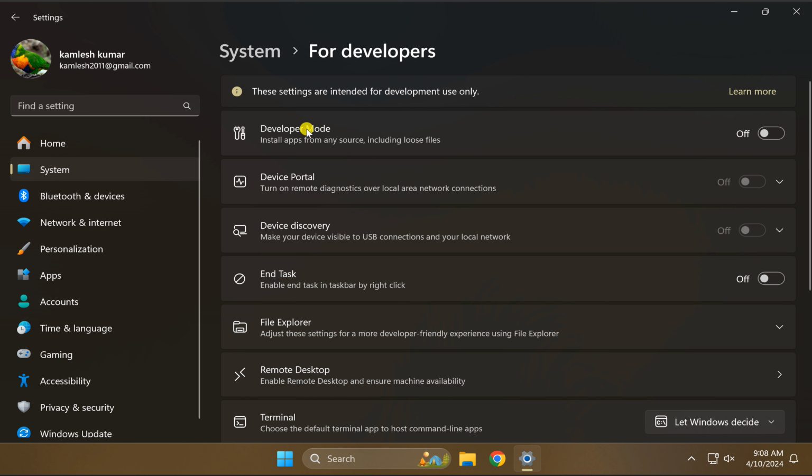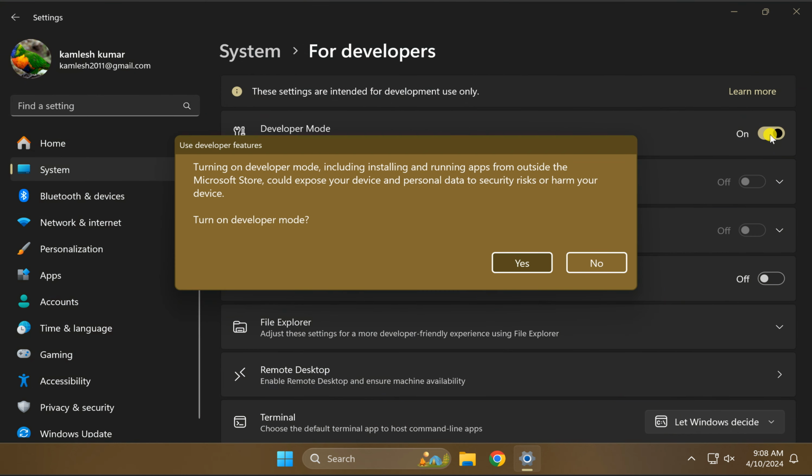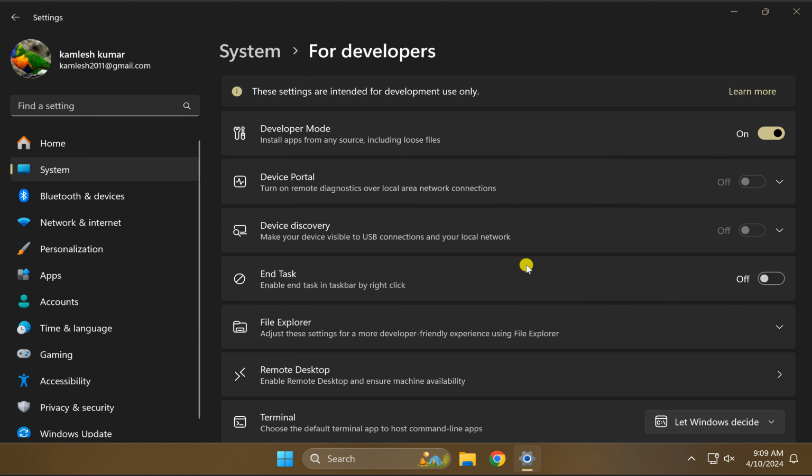On the top, you will find developer mode. Turn on or turn off this toggle switch to enable or disable this feature. In case Windows prompts, click on this yes button to enable developer mode on your Windows 11 PC.